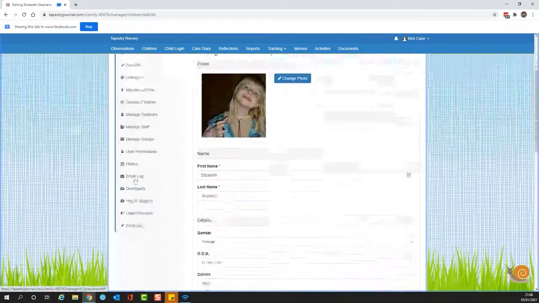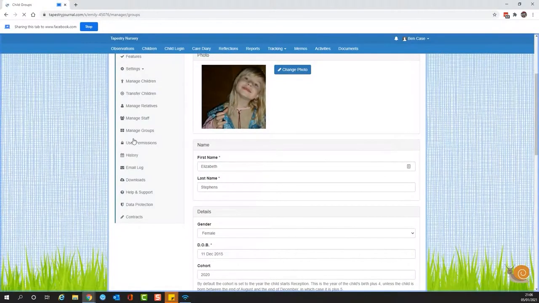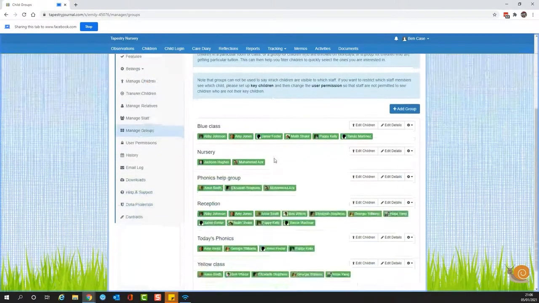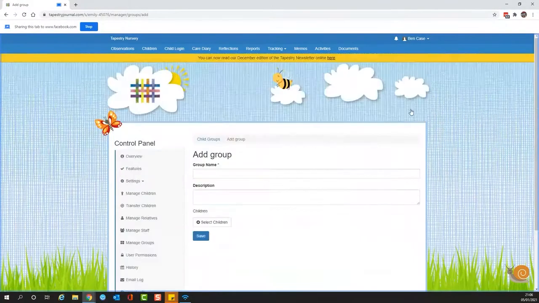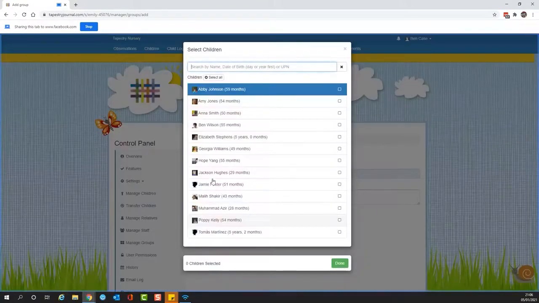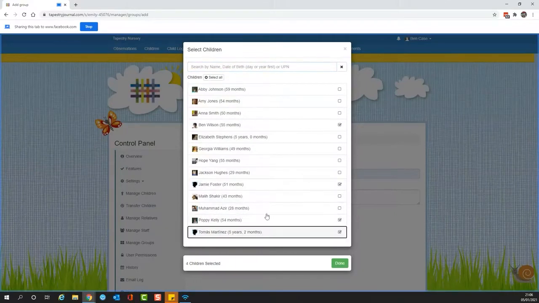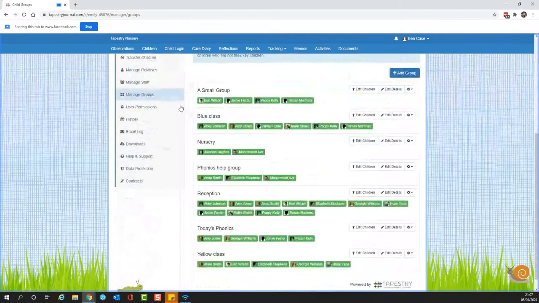You can also, if I go to my manage groups, this is where you could create a group. If I wanted a specific group, so a small group, I could just quickly tick the names of the children that I want in that group, and save that. I think it's not going to like it because I've already got a group called that. Oh no, there you go. So there's that group there.